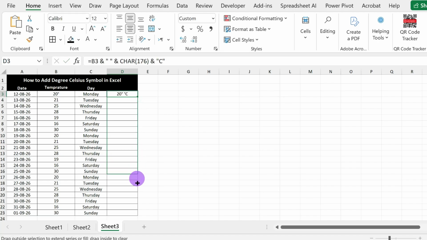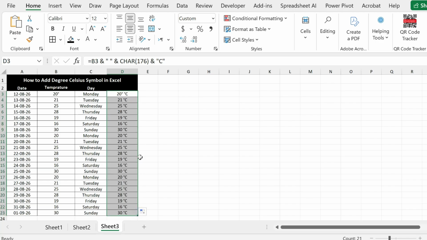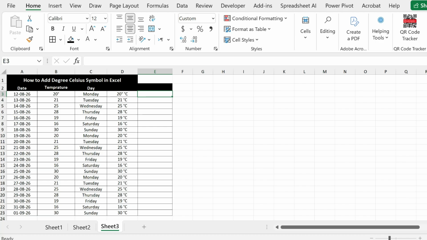So drag the fill handle to apply this formula to all the other rows, and if you are working on large data, this formula is perfect to add the degree Celsius symbol. Moreover, there is another method that is called custom cell formatting, which is best for calculation. For this you need to display the degree sign plus capital C without turning the value into text, allowing you to still perform math on the numbers.